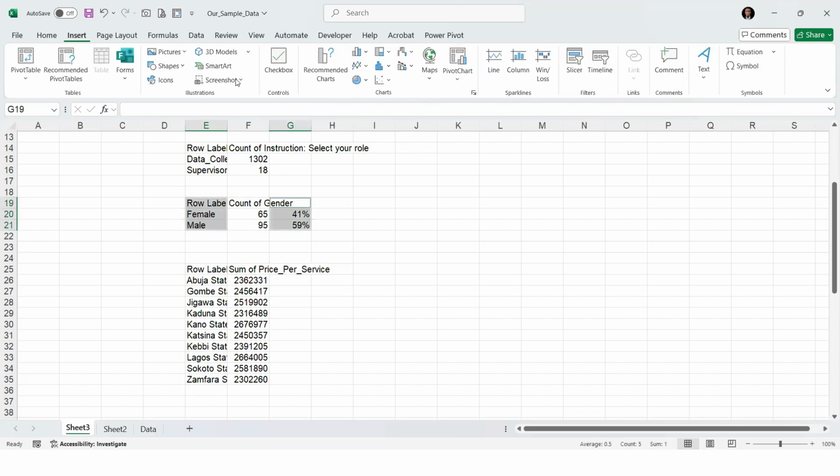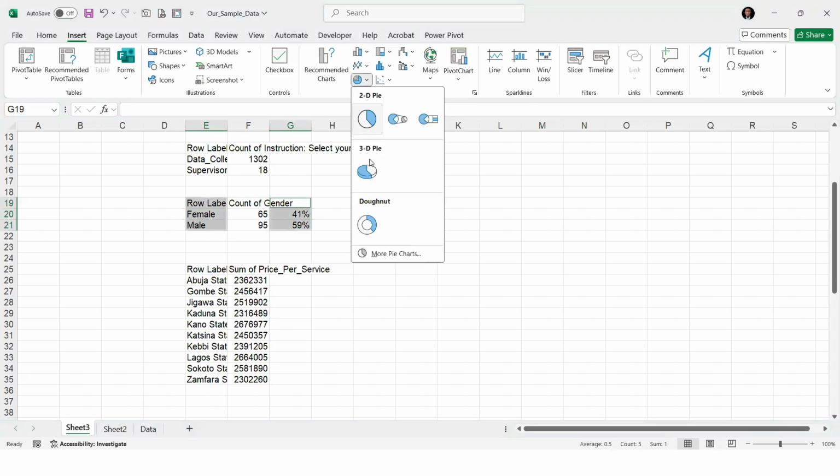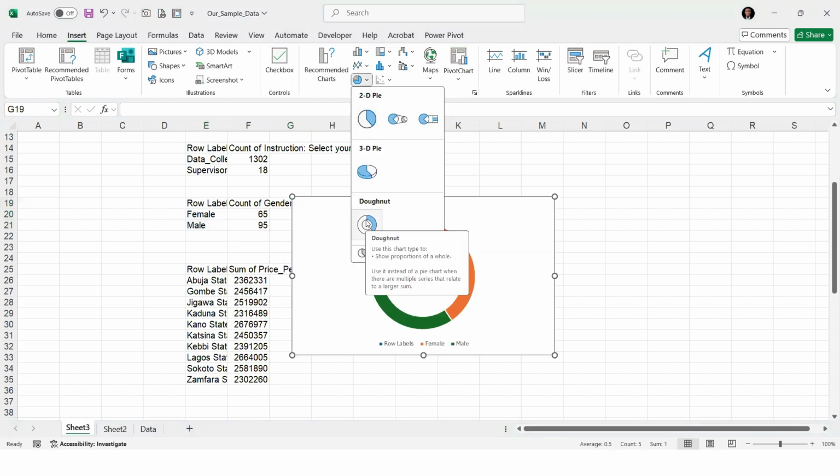Highlight the two, go to insert. If you want to put the graphs, go to insert. Under insert, you will see this. So I'm going to click on this. This is where the bar chart is. So we have this pie chart and we also have this donut chart. So that's what it's all about.